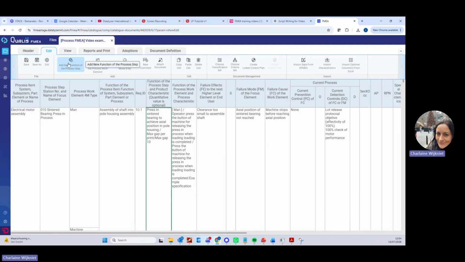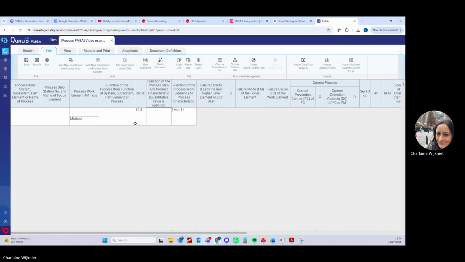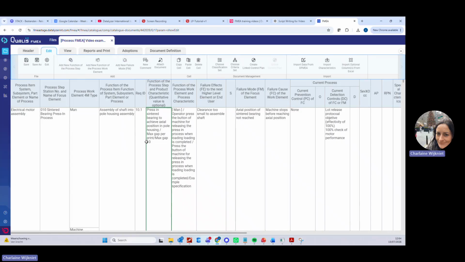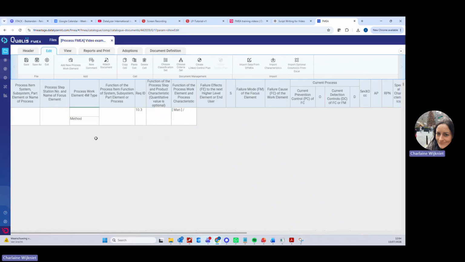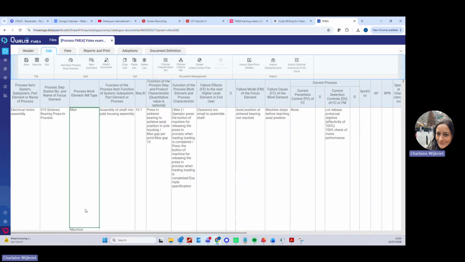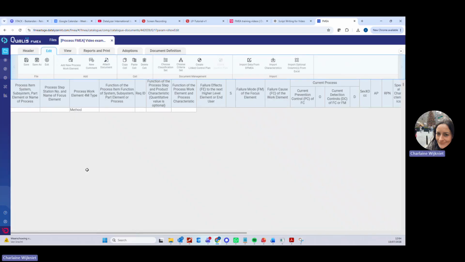Whenever I use the button in the ribbon to create a new cell, it will be created underneath whatever cell I have selected. So if I have a 4M type and I want to put that here in between man and machine, I simply select man, and now a new cell is created in between.